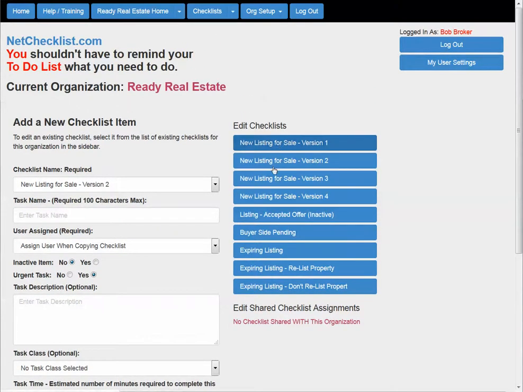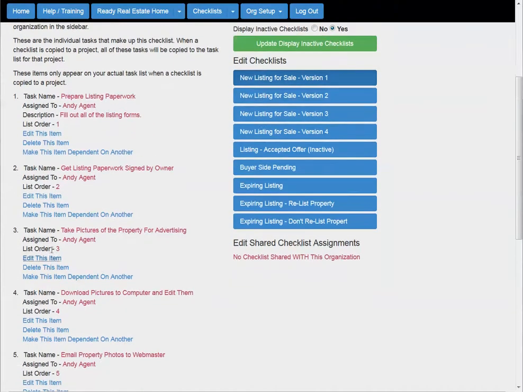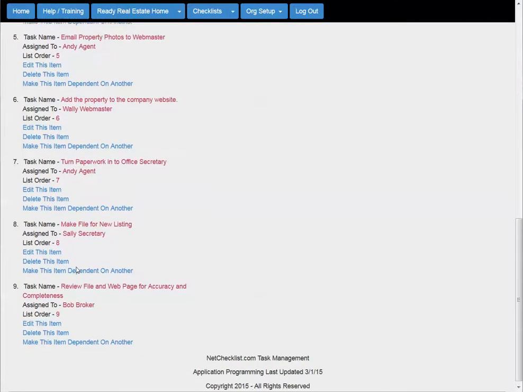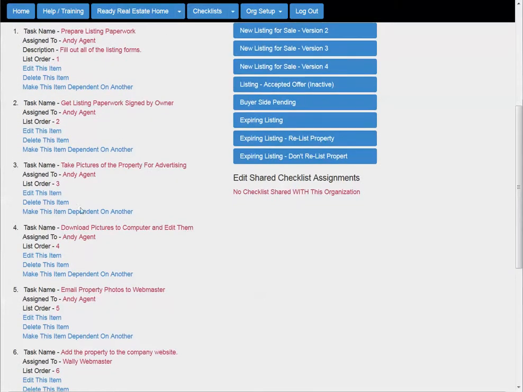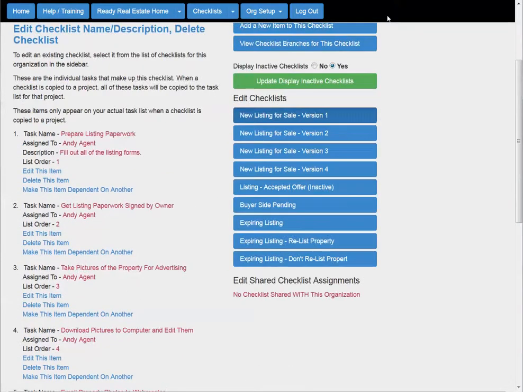Let's go back to that checklist, and notice here's that list order, and like I said, they just show up in ascending order. So it is okay to skip items. Here I have not skipped any items. So if I wanted to add a new item to this checklist up here, I would have to go in and renumber the list. That's not a very good option.